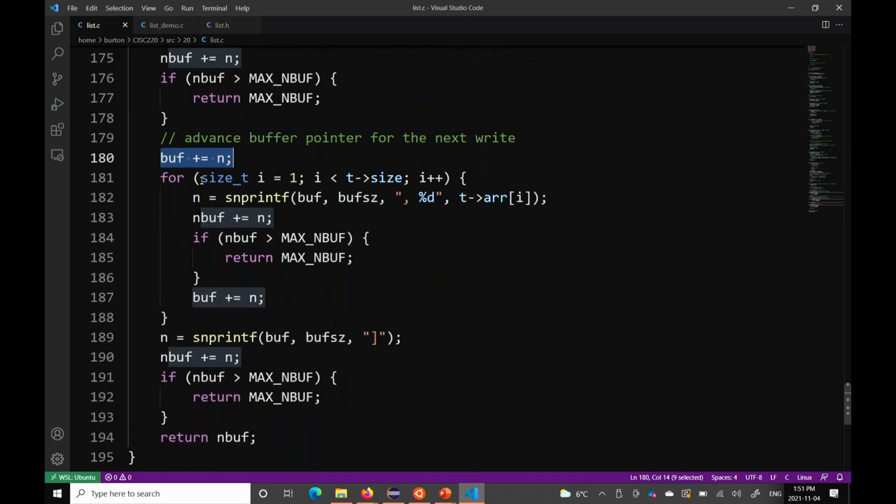And now everything else is more or less the same, except I'm using snprintf instead of sprintf every time. Each time you print into the buffer, you have to check: is the number of characters that I put into that buffer bigger than the number that I was willing to put in the first place? If it is, you're done. You've run out of space, and you return the number of characters that you put into the buffer. So it's almost the same as the previous one. It's just now you're using a different function, snprintf, to do the printing.